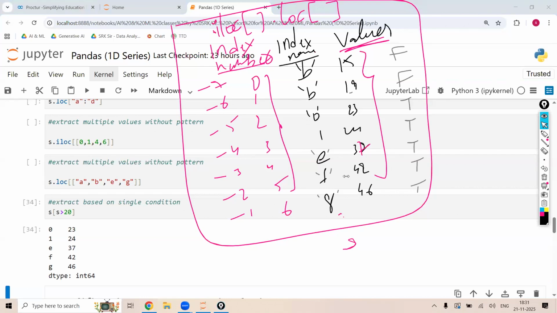Points are clear, guys? Everyone is clear? Sir, we can use the positive index number. You can use the negative index number. Anything of your choice. Anyone has any questions? I want everyone to respond to this.